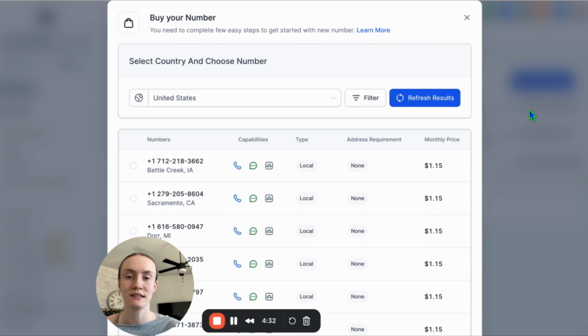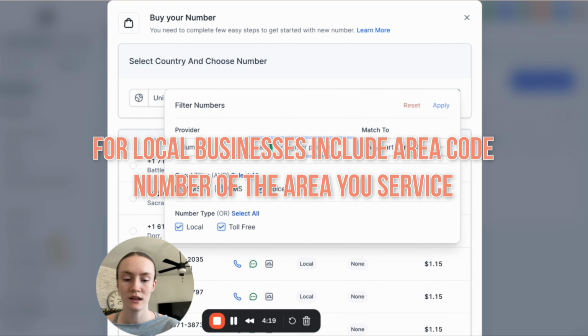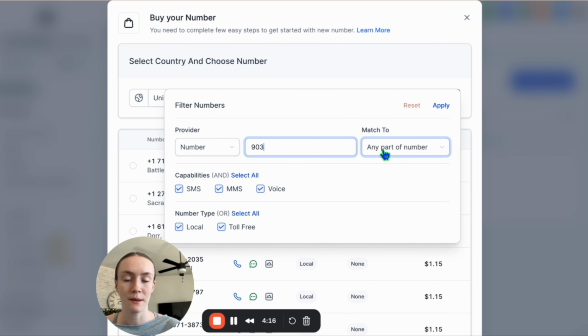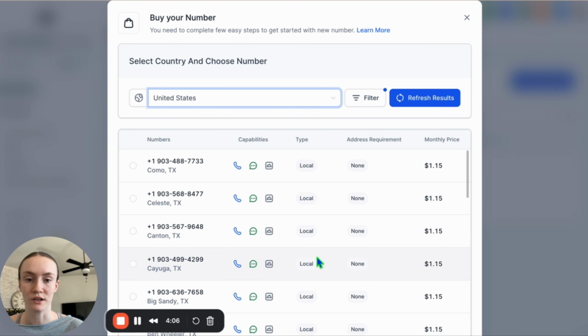And what you want to do is preferably you want to have your local area code within your number. So you're going to hit filter to do so, type in your area code number and match to, you can do any part of the number, first part, last part. We want to do first part of the number and hit apply. It's going to bring up a bunch of different options that we can choose from.